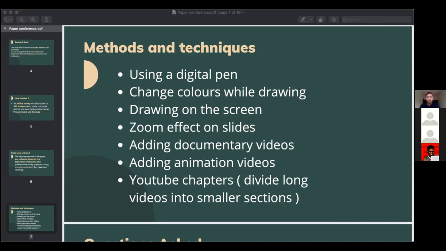Doing some zoom effect will also help when you zoom to a certain image or a certain word or a certain topic. Another thing we added was documentary videos and animation videos to explain, for example, how operating systems work, how threads work, or processors.